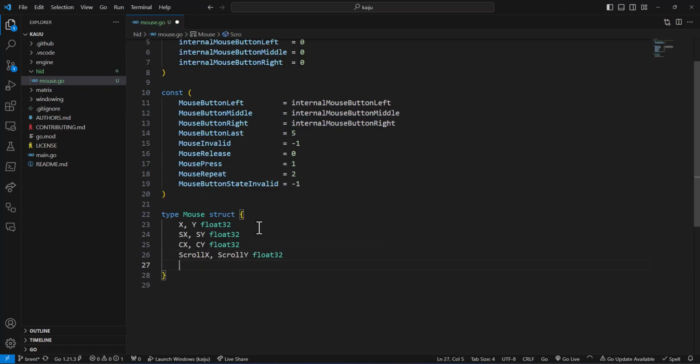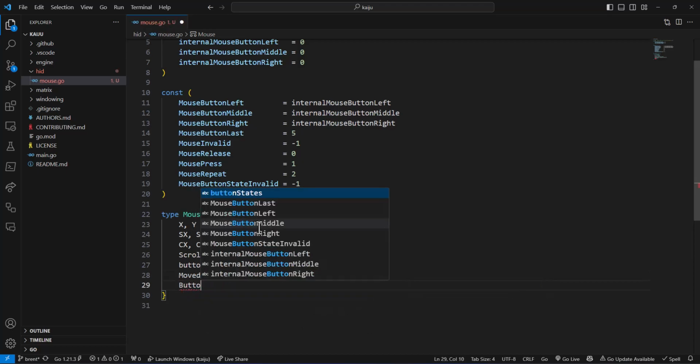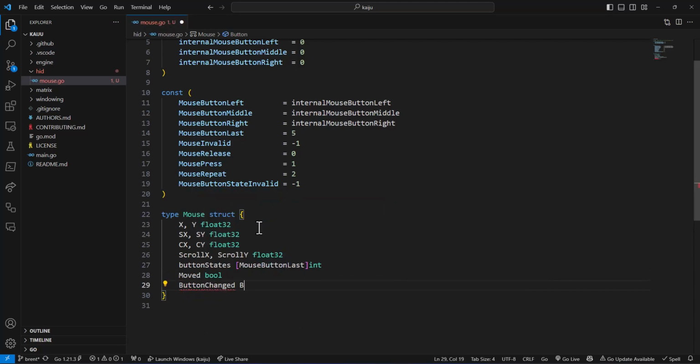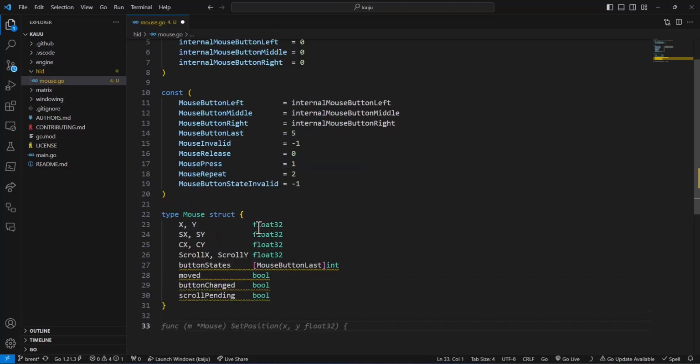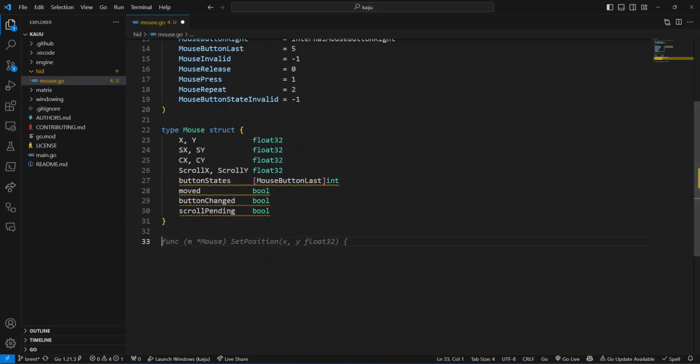Scroll X, scroll Y, button states, and this is going to be mouse last, and set this to an int. Moved, bool, button changed, bool. These probably should be helper functions. Scroll pending, bool. So let's make these button changed and moved into private package members. So with that, we'll create new mouse function, new mouse, and this will create a pointer to a mouse.